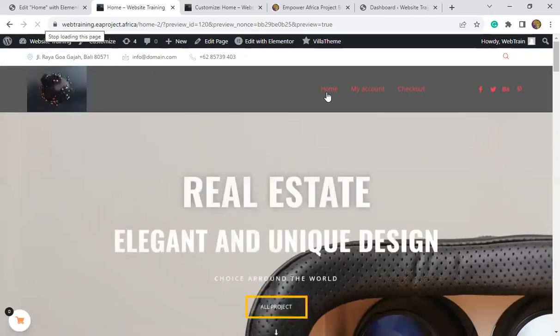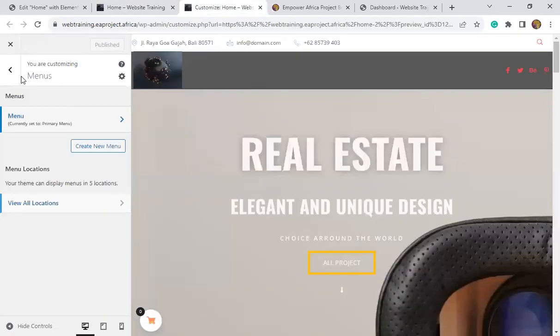Can you see now? Home, my account, checkout, your primary. These are the menu. Now you can see now, home, my account, checkout. So if you create different menu, that's how you will see them. Now don't forget we are customizing this. Then let's go back there again. What else do we have to check?